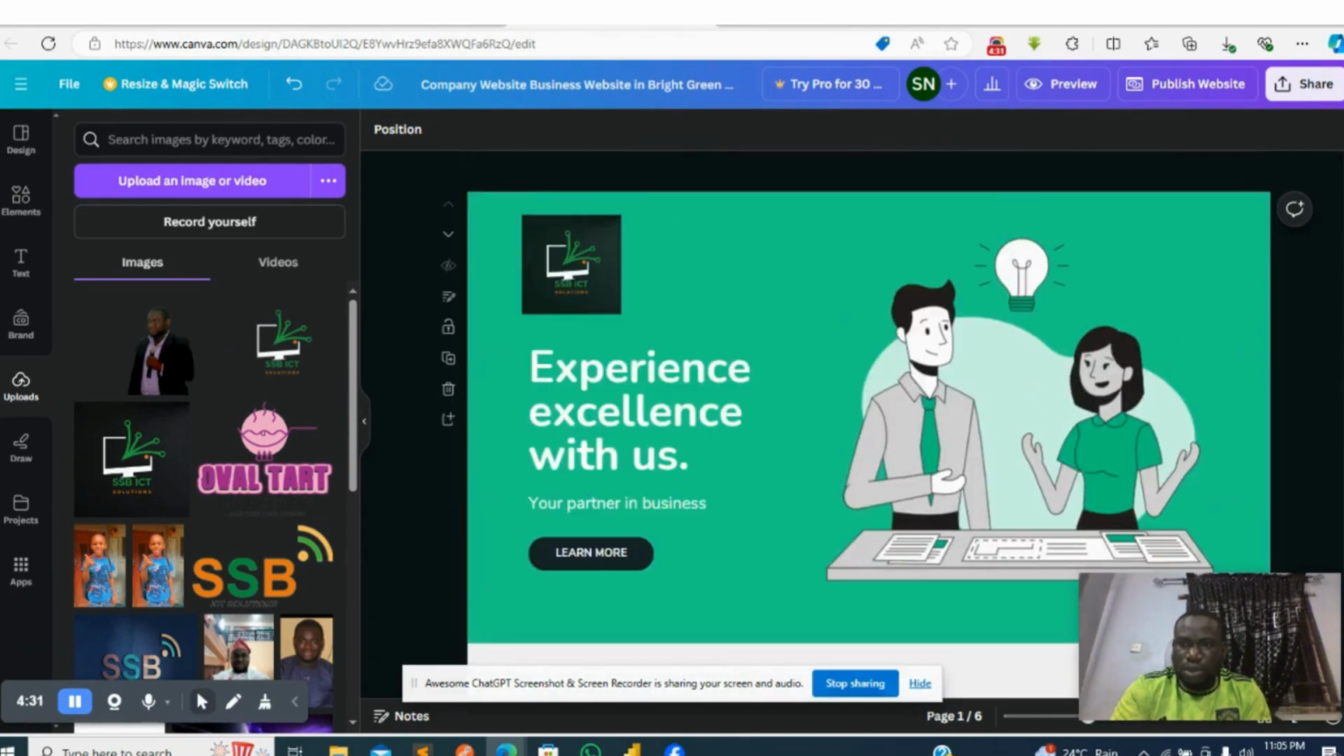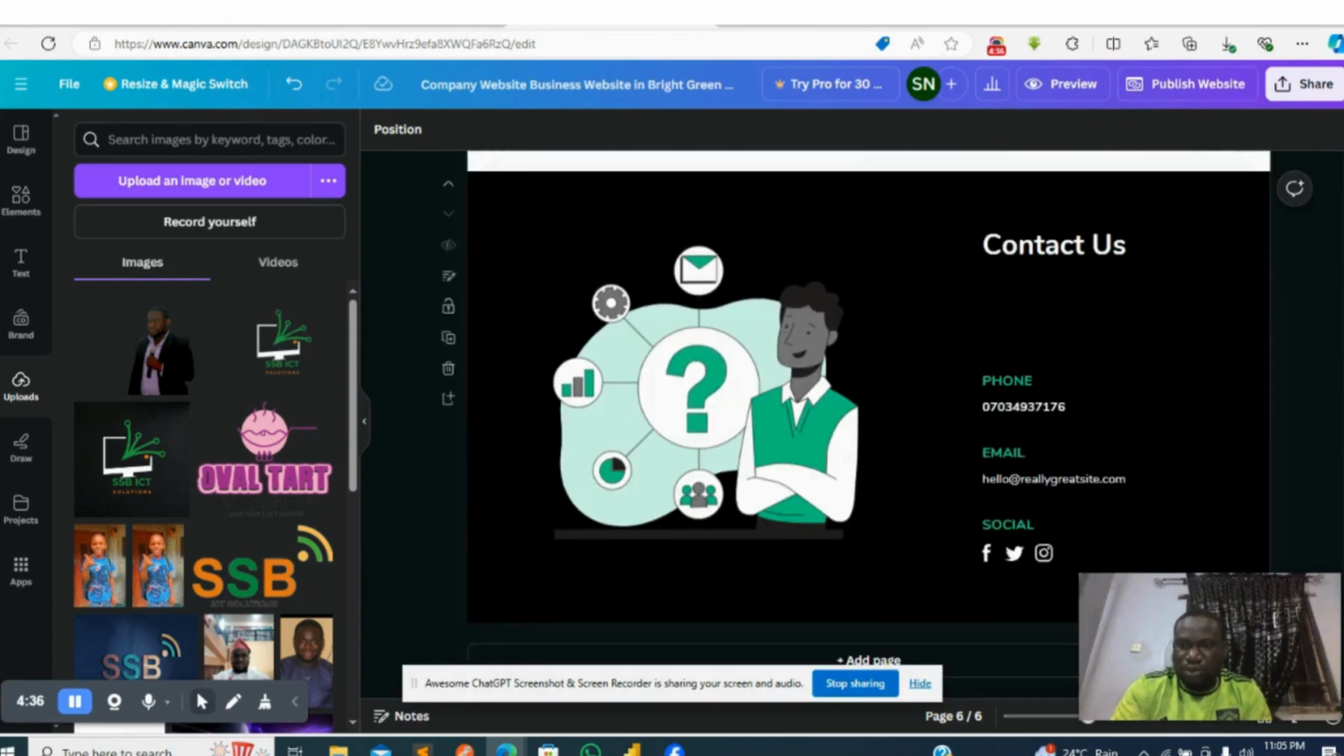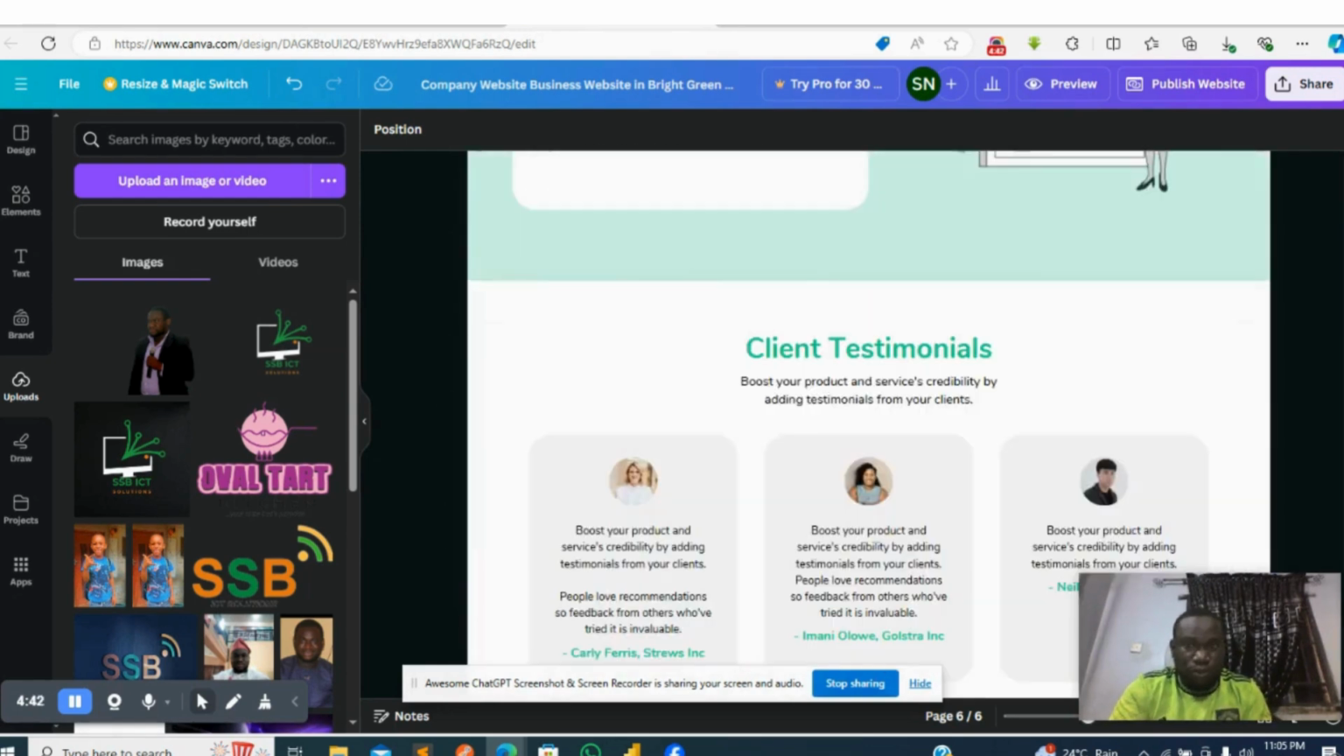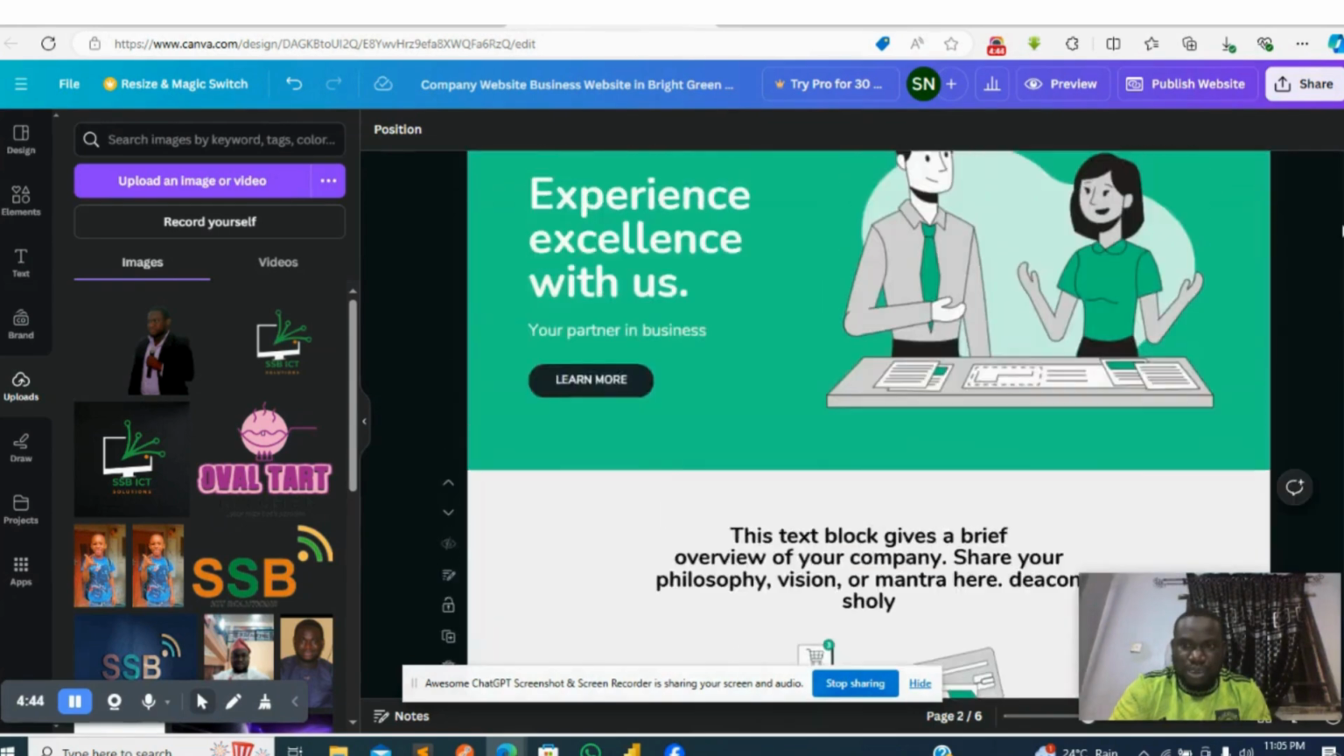So you can add more pages. When you scroll down here, you see add page. You can add more pages if you want to add more pages to your website.